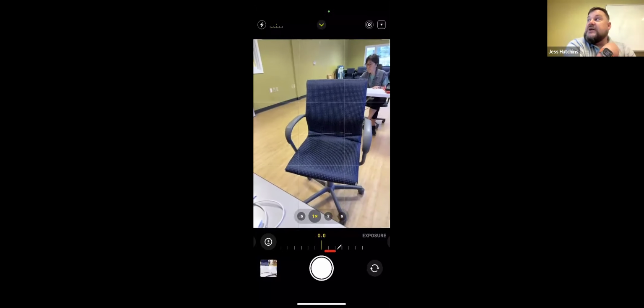Now, you can do exposure after taking the picture. So that way you don't have to do it in camera if you don't want to.